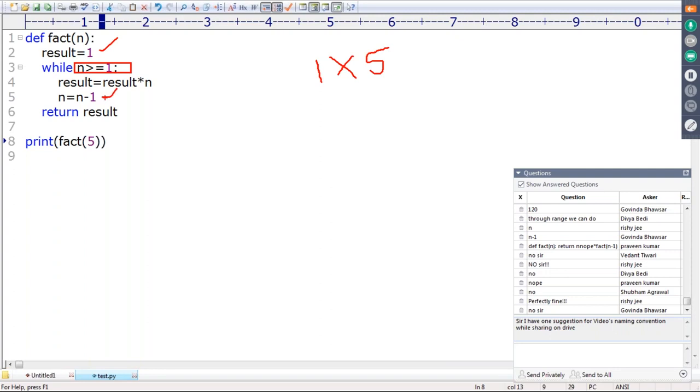And then n value will become 4. Again 4 is greater than or equal to 1. That's why result is equal to result into n, so the result into 4. Next, again n value will become 3. 3 greater than or equal to 1. So next, and after that 2, next, and after that 1. Whenever n is equal to 0, then it will be stopped and return the result.